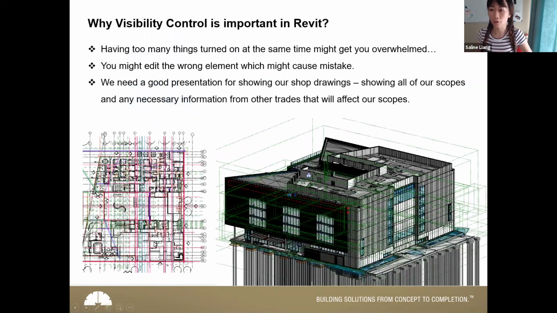So why is visibility control important in Revit? I think not only the drafters, maybe other people too, will always have too many things turned on at the same time, which will overwhelm you. You can see in the lower pictures the floor plans from one of the jobs, and it has 6 or 7 models linked together, and you have no clue what you're really looking at, so you might get overwhelmed, right? And second, you might edit the wrong element, which might cause mistakes.